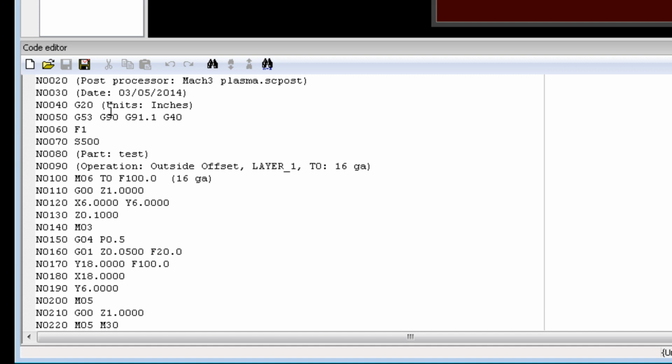It sets units to inches, cancels work offsets, sets absolute coordinates, sets incremental IJK for arcs, and turns cutter compensation off. And then it sets feed rate to 1 and spindle to 500, which doesn't do anything. And then it does a tool change for tool 0 and sets feed rate to 100.